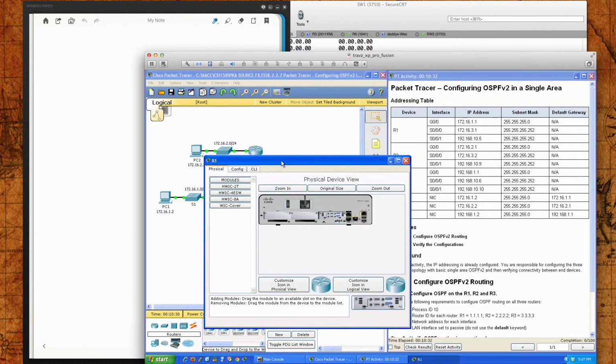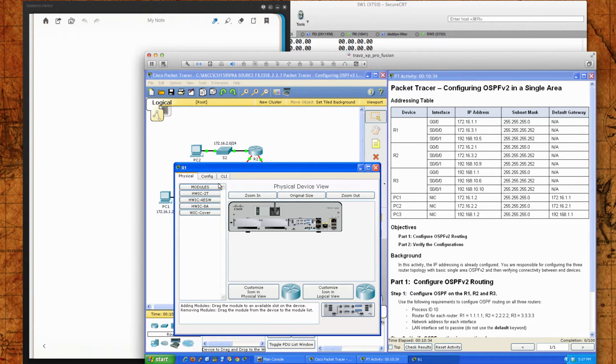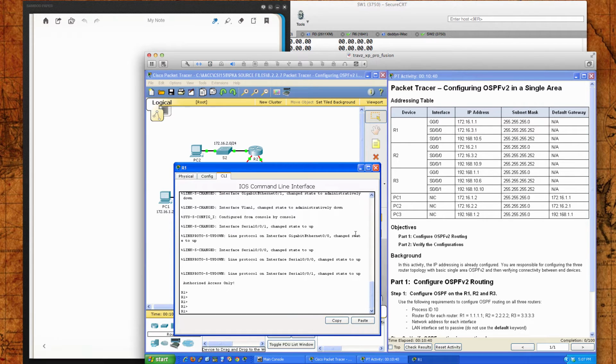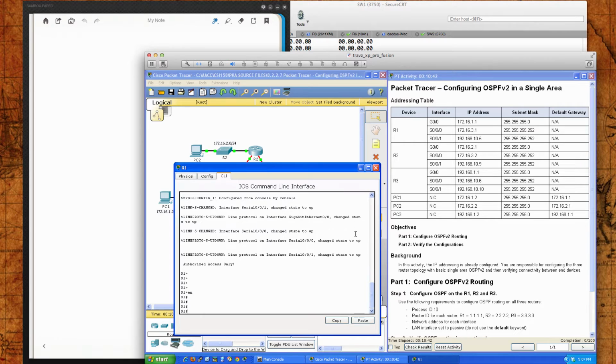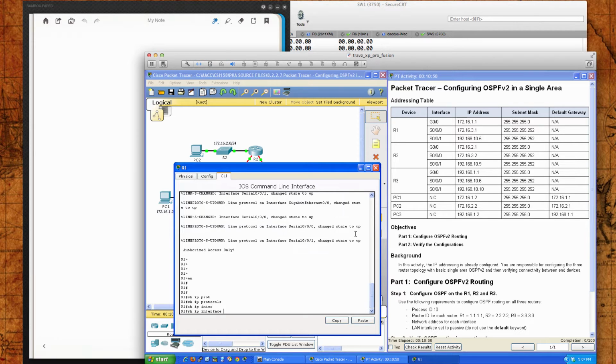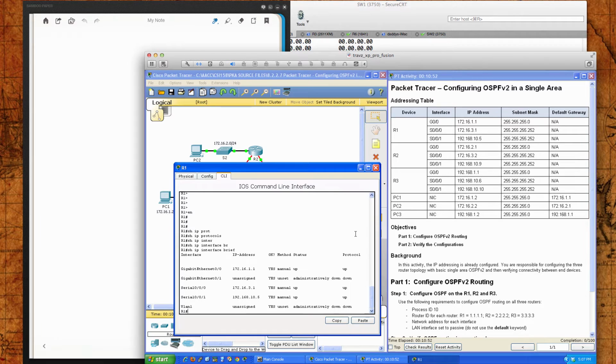Let's remember that OSPF stands for Open Shortest Path First, and it's a dynamic routing protocol. Let's go from user exec mode into privileged exec, and then we're going to do a show ip protocols and see if we have anything. Nothing's currently running. If I do show ip interface brief, we can check to see on Router 1, are these interfaces properly configured?